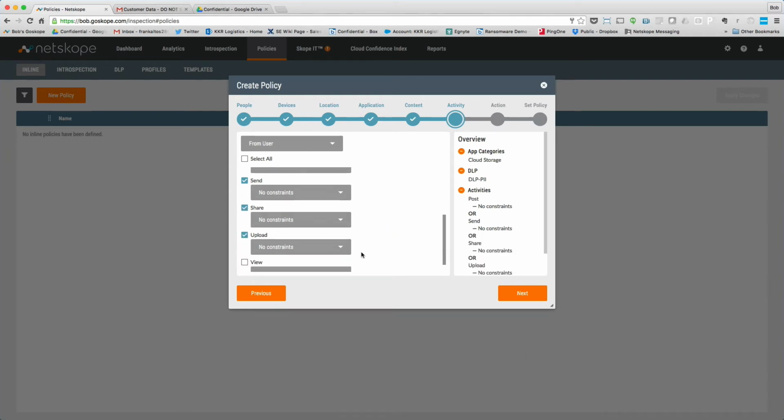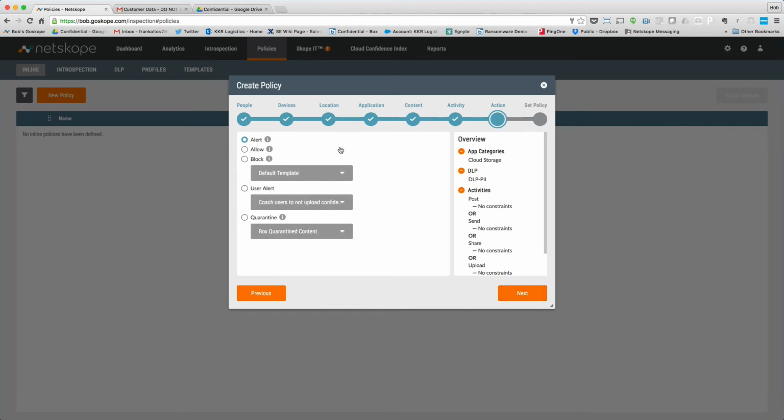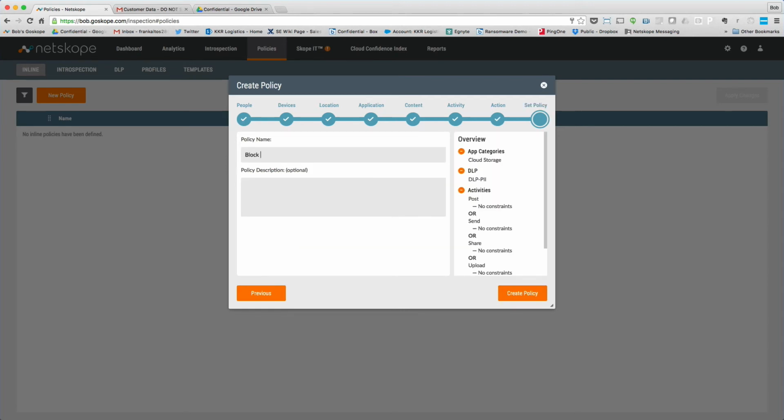Since we are worried about data leaking to cloud storage, let's choose all activities that facilitate that leakage. The last step with this policy is to choose the action to take, and in this case, it will be block, since we don't want sensitive data leaking to cloud storage.